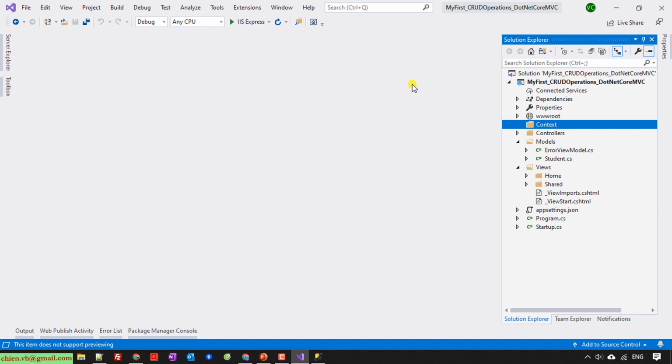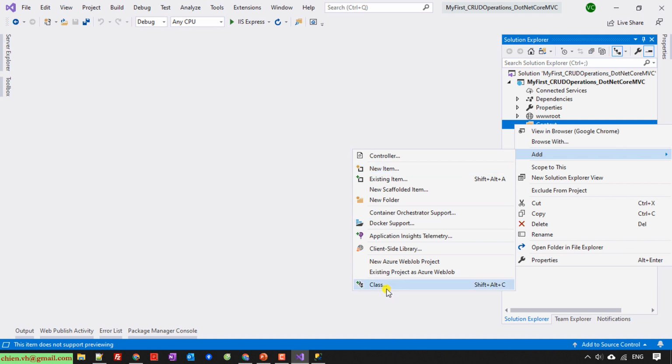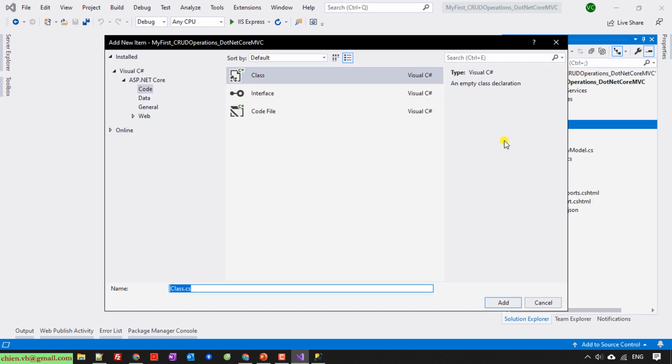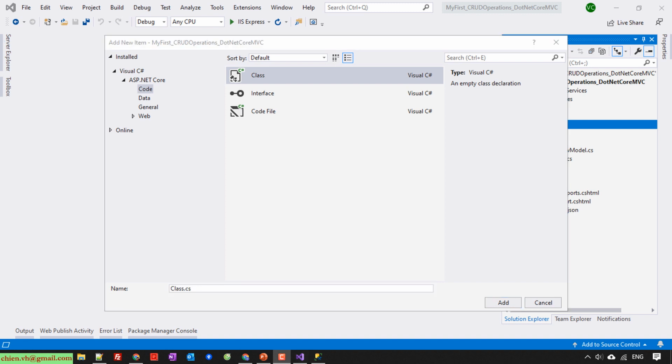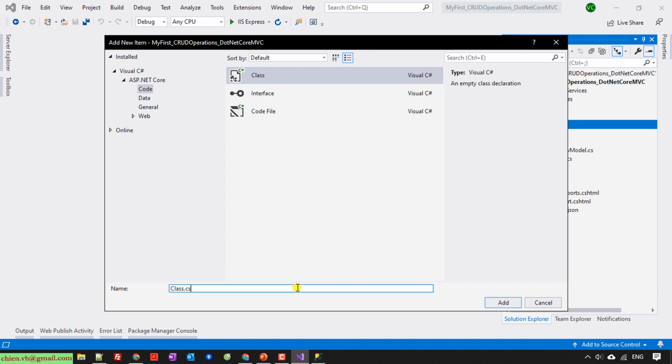I will name it contact. Okay, in the contact folder, I will create a new class. This will be the data access layer to work with the database. So here I will name it something like my first .NET Core MVC CRUD DAL, data access layer. Okay, enter.